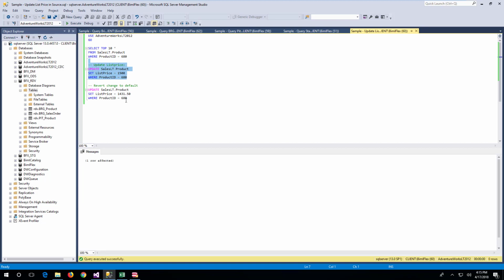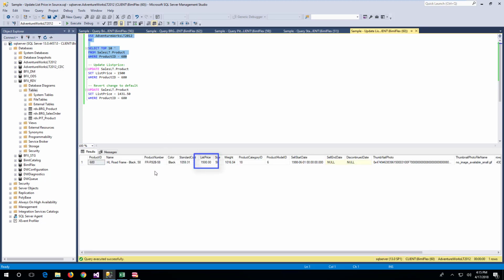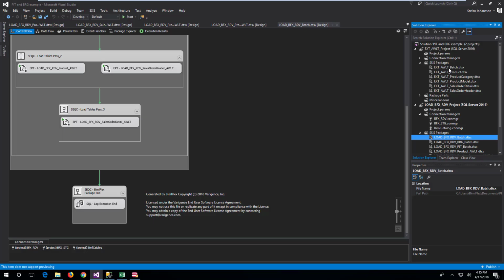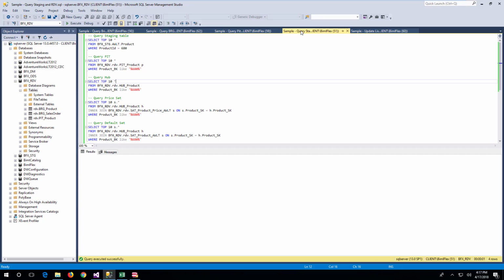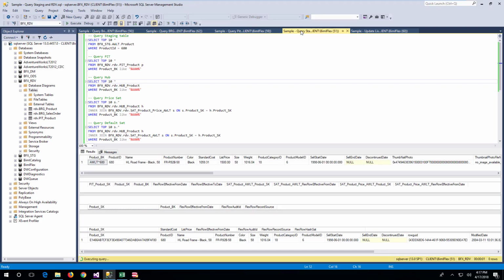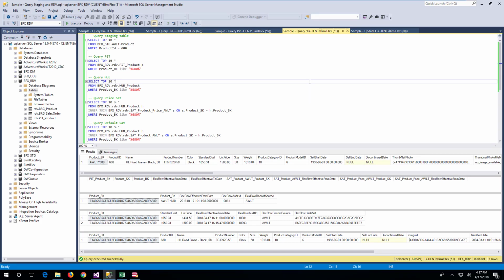The introduced change is for a specific attribute that is only used in a single satellite. The load pattern will add the change row to the affected satellite. Any other satellite will remain unchanged. After rerunning the load with the change, the data vault will include the added row in the affected satellite. Querying the data warehouse for the product with ID 680 will illustrate the added row in the price satellite.